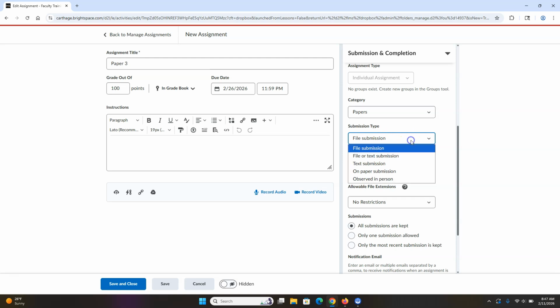Submission type, file submission. So with the 5 different types right here, file submission is something that they have to, it could be a Google Doc, it could be Microsoft Word, PDF, have that one checked. If you want them to have the ability to also just add text, they just want to write whatever the response is right in that assignment, I would choose file or text submission. If it's observed in person, like maybe it's a participation grade, I would go ahead and choose that, or on paper submission, something that you collect in class.